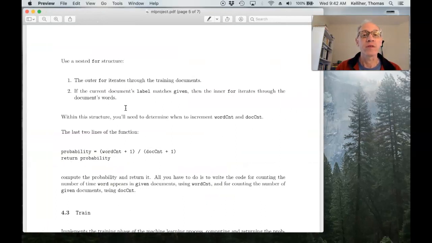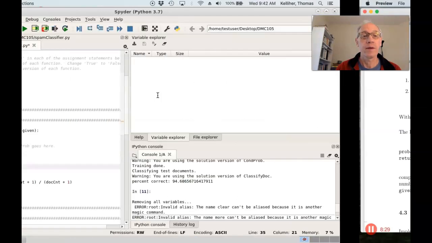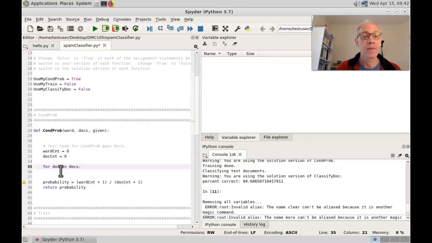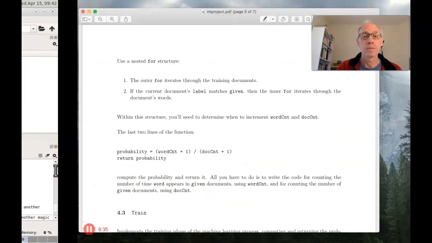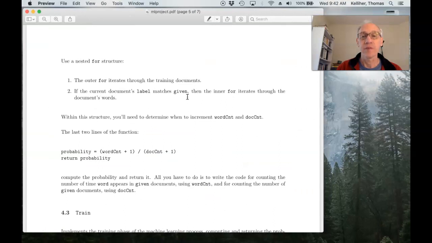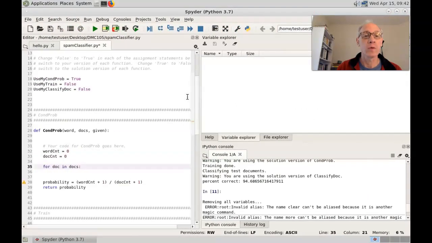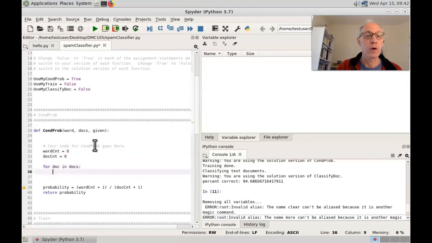Okay, so what's the next thing? We need a conditional to determine if the label of doc matches given, i.e. is equal to given. Okay, so I'm going to let you write this part.